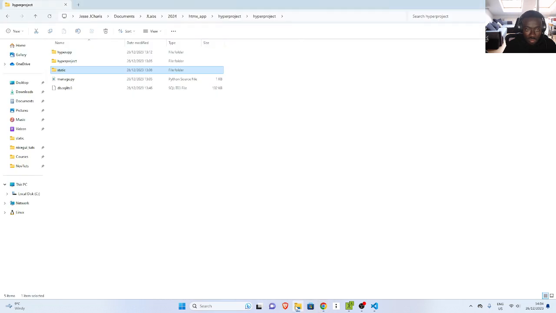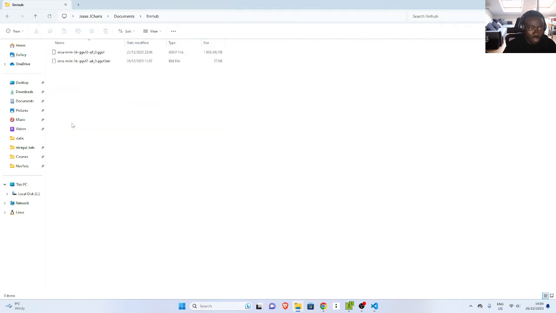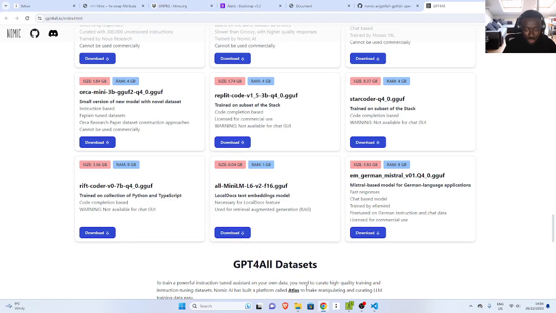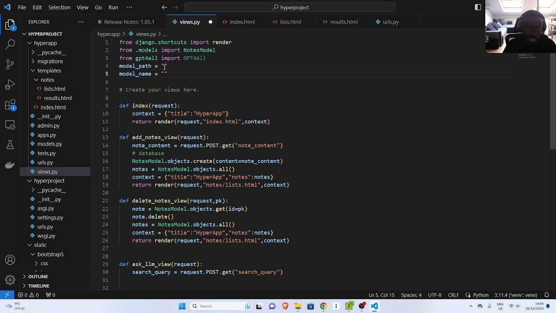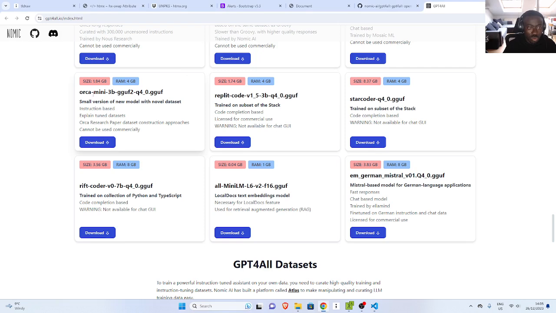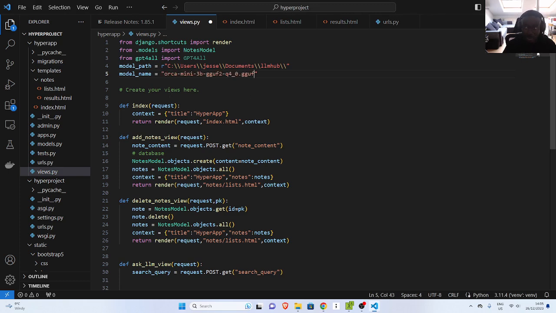And this model, I have all my models inside my documents. I have my LLM hub, and this is the model we are using, right? So I'll just copy this link, go back to my application, and that is going to be the path. So this is the path. I can make it r, and then double slashes because this is Windows. That's why I'm doing this. And then the name of the model, which was this Orca model. So I'll copy this entire stuff and I'll paste it here, right?